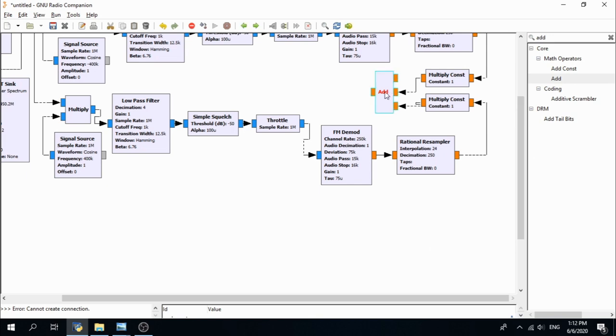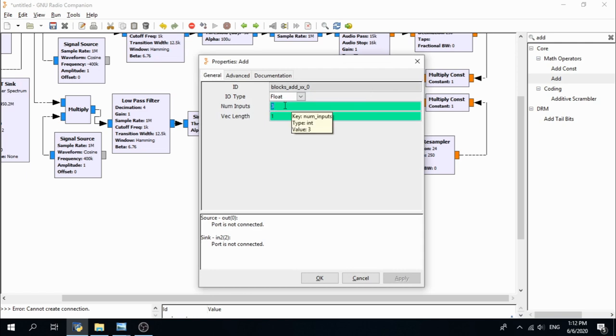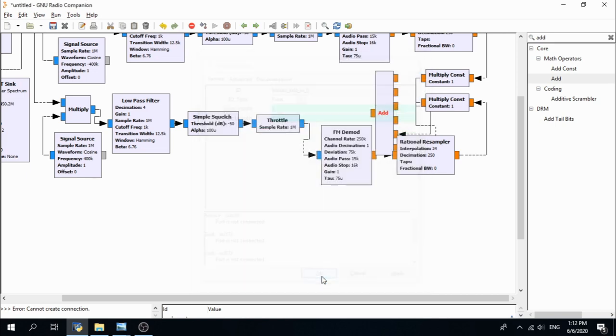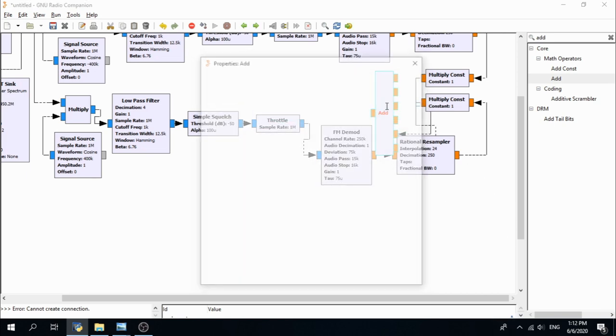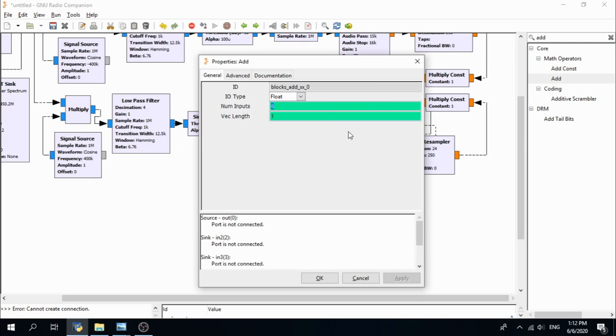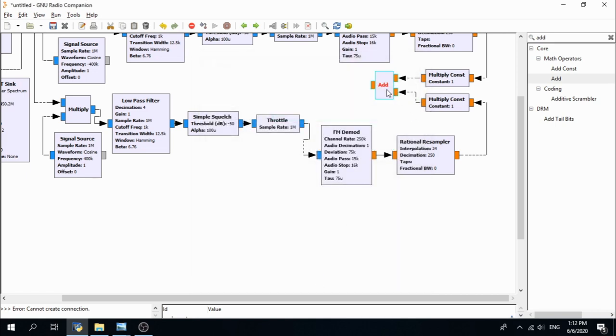So you can add it here. If you want to build four, let's make it four. If you want to build like six, let's put the number of inputs six, as you can see. So you can add all these together. So now we just made two VFO, so let's make the number of inputs 2, as you can see here.